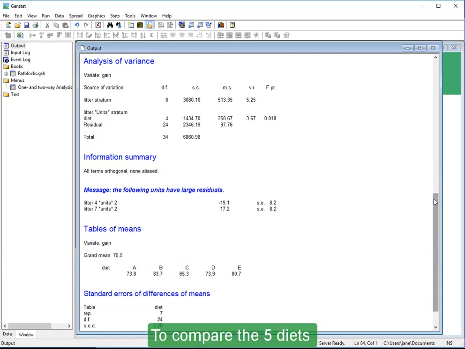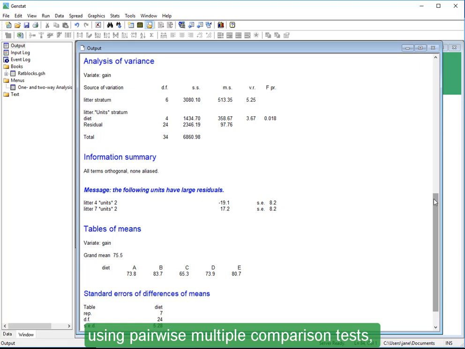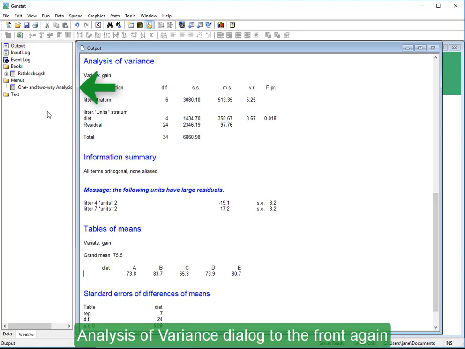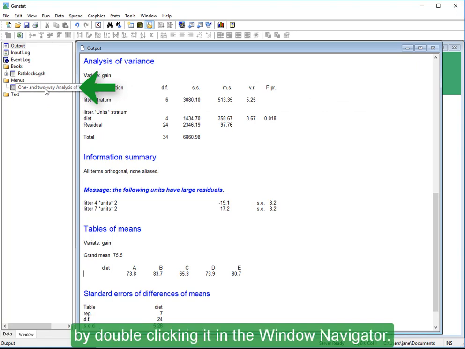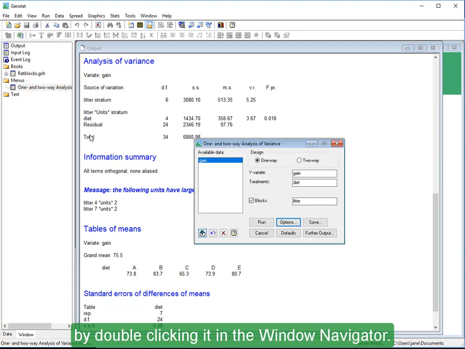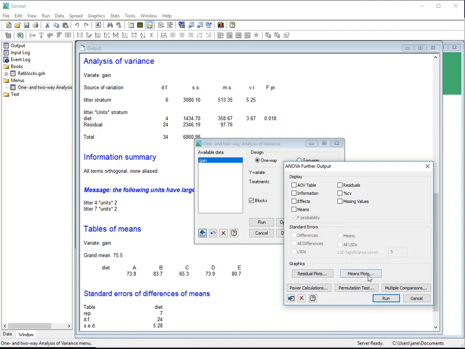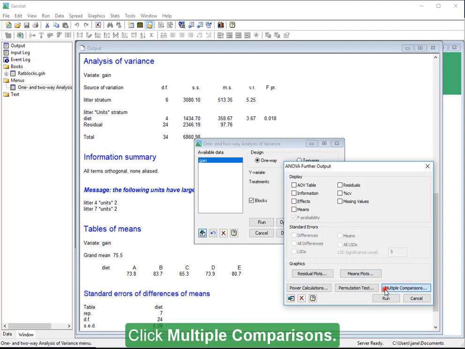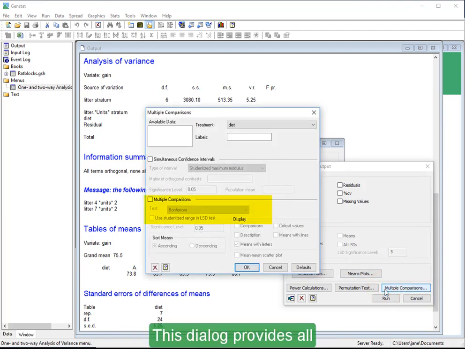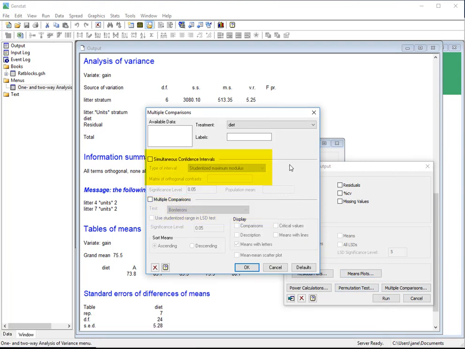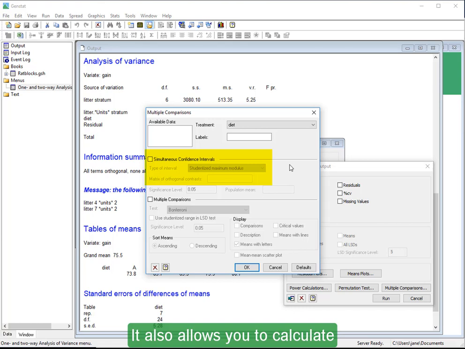To compare the 5 diets using pairwise multiple comparison tests, bring the 1 and 2-way analysis of variance dialog to the front again by double-clicking it in the window navigator. Now, click Further Output. Click Multiple Comparisons. This dialog provides all the standard multiple comparison tests. It also allows you to calculate a set of simultaneous confidence intervals.